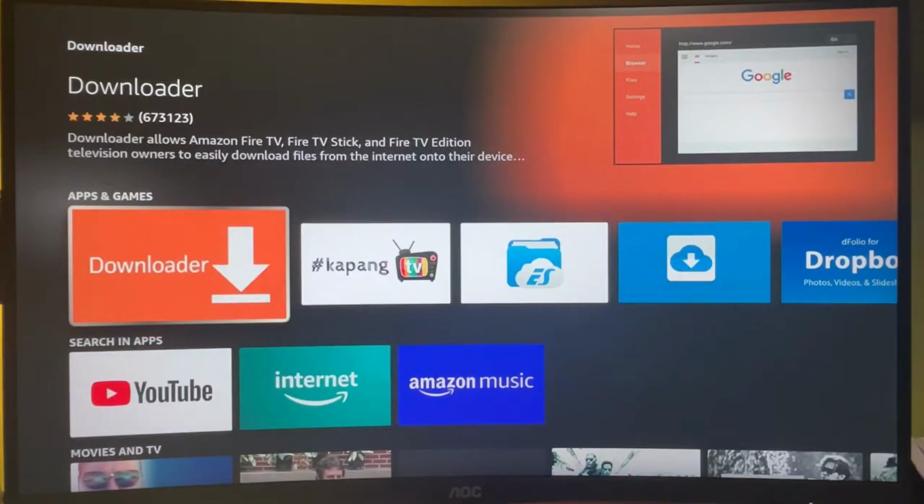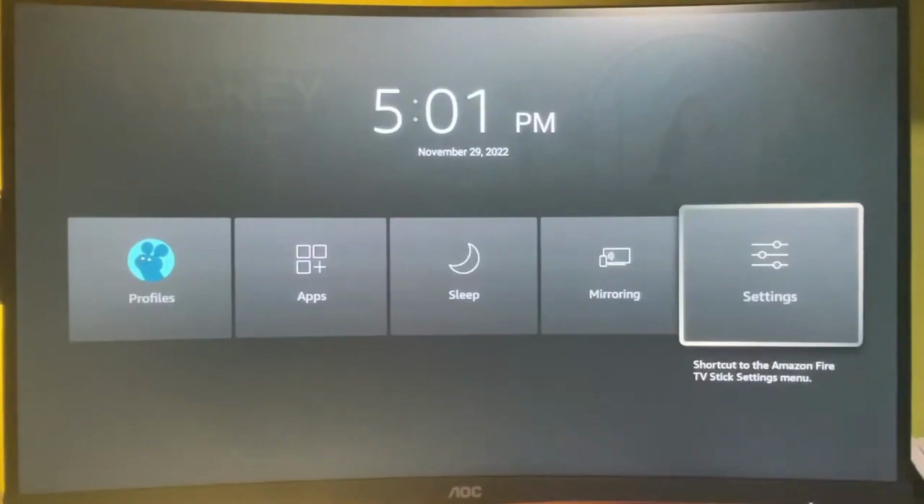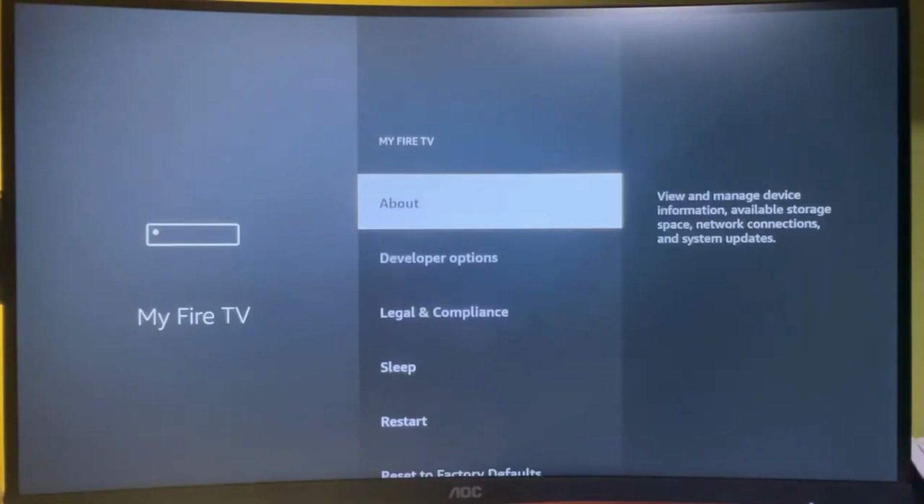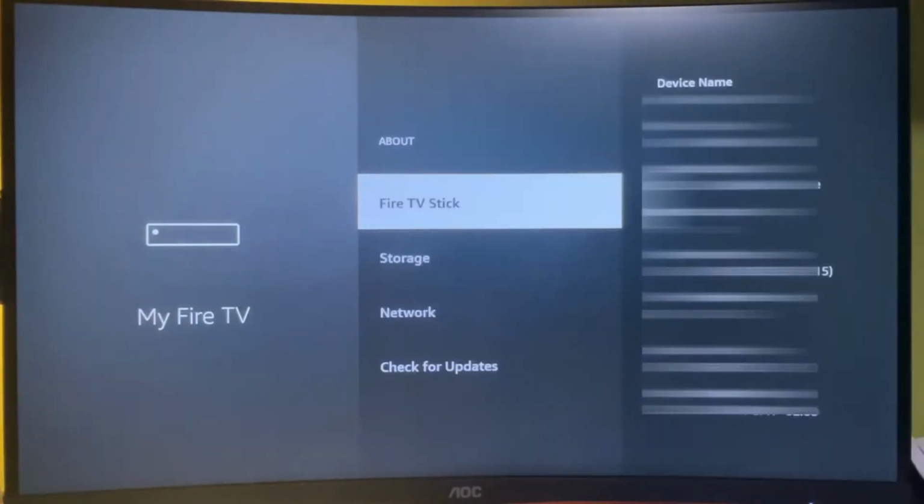Before we can install Firefox, we need to enable developer options on the Firestick. To do this, press and hold the home button on your remote control for a few seconds, then select Settings. From the Settings menu, go to My Fire TV. If you already see developer options, that means it's enabled and you can move on to the next step. If you don't see developer options, select About, then choose Fire TV Stick.